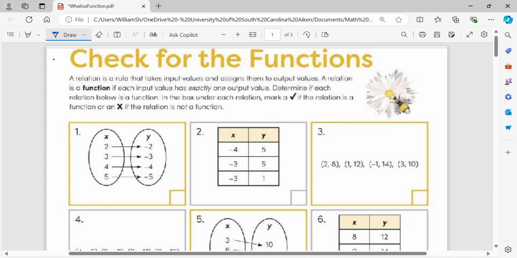It says a relation is a rule that takes input values and assigns them to output values. A relation is a function if each input value has exactly one output value. Determine if the relation is a function. Below in the box under each relation, mark a check if the relation is a function or X if it's not a function. Okay.